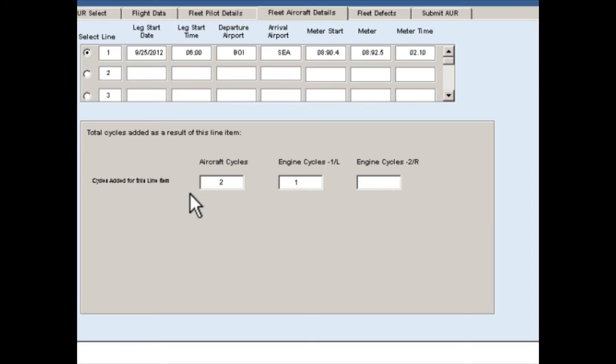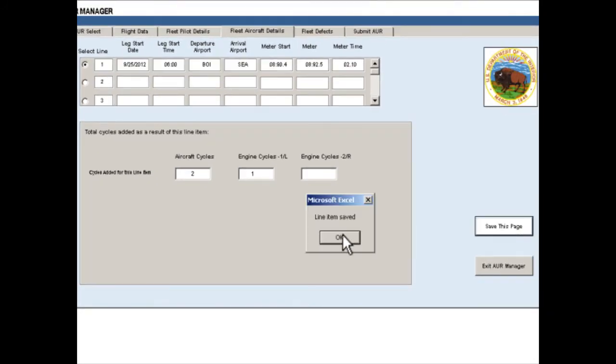Similarly, it will assume that you did one engine start during this sortie. If you did more than that, you can put a number in, and if you're fortunate enough to have two engines, you can record the number 2, the right engine cycles as well. Then save your page.